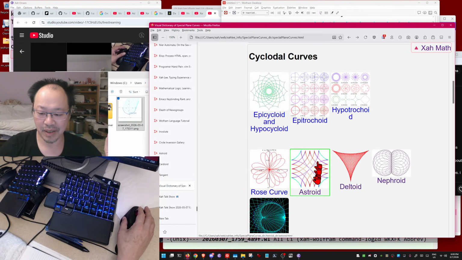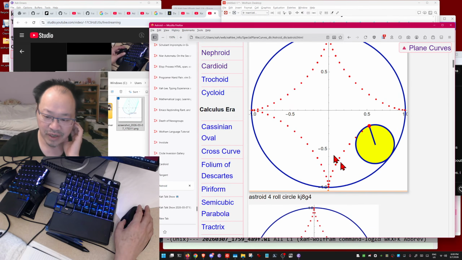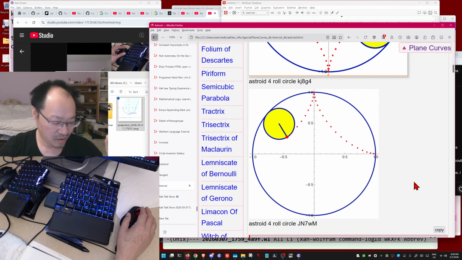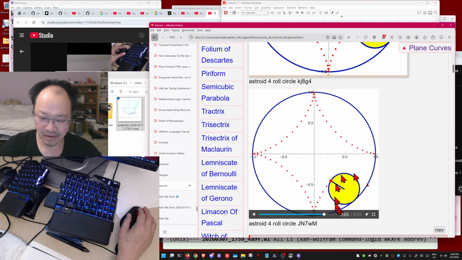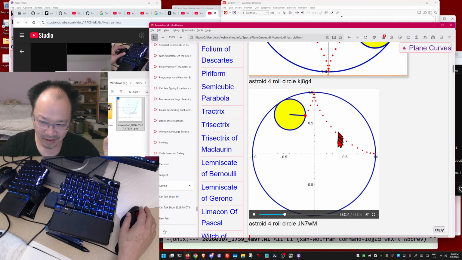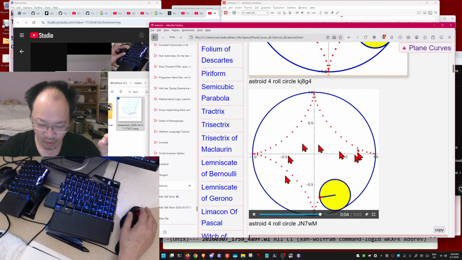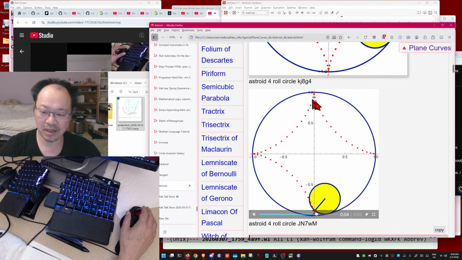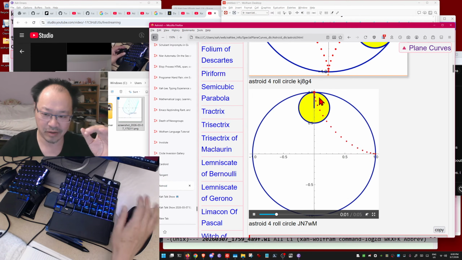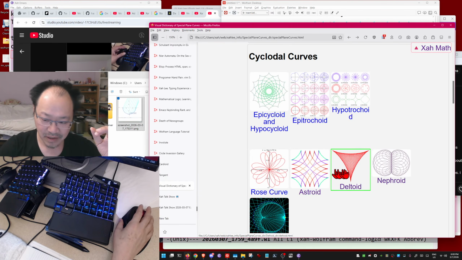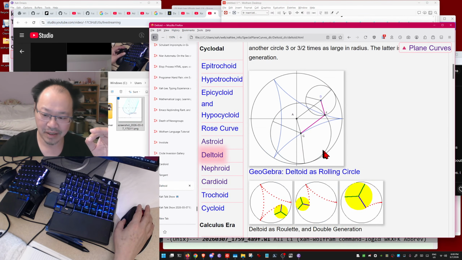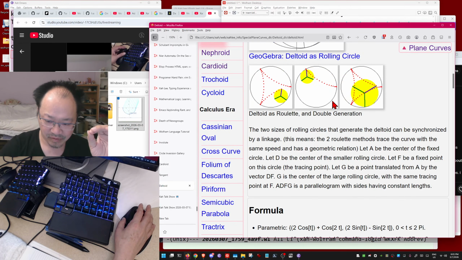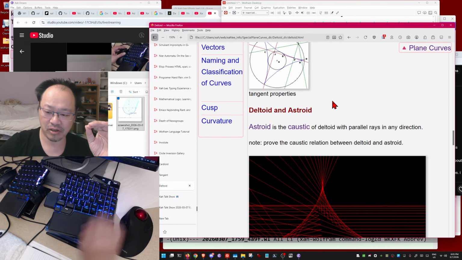Now let me show you another one called asteroid. It's created if you roll a circle inside the larger one, but the rolling circle is 1/4 the radius of the larger one. You get an asteroid, a curve with 4 cusps. Cusp means these sharp points. So you got asteroid, you got deltoid, very similar. But now there's a relationship between these two.